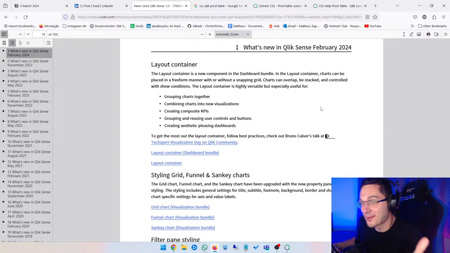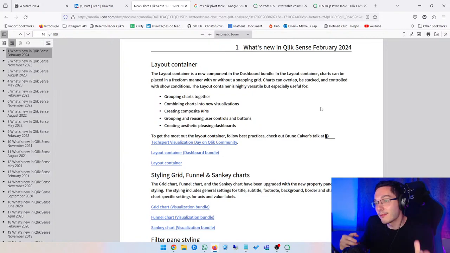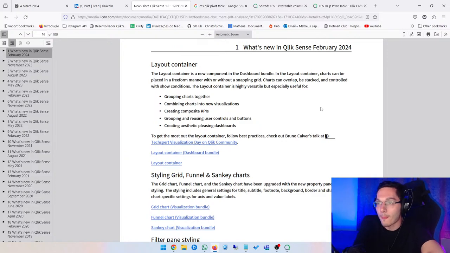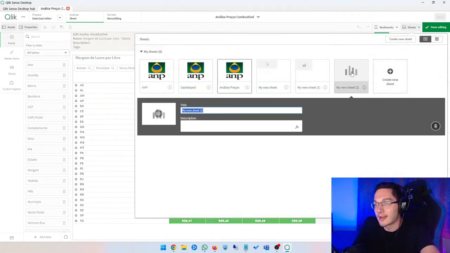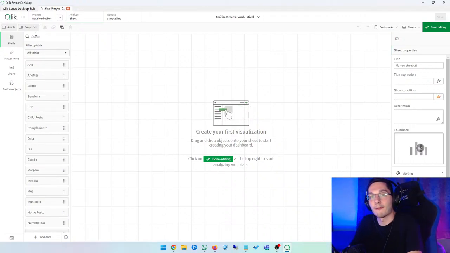And we have our champion layout container, guys. Oh my God. This is probably the best object that Qlik has released since Qlik Sense. You had this on QlikView before. It was native. It was like the behavior of QlikView. Sorry. And now you have the layout container. The layout container, if you don't know about the layout container yet, I don't know if you did not hear about the layout container because so many people have been talking about it.